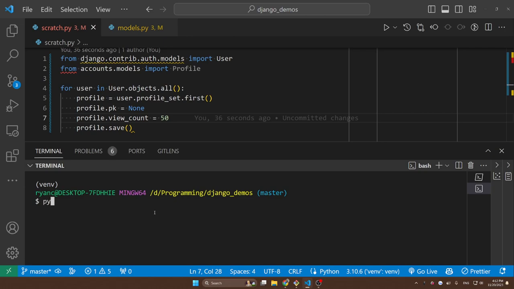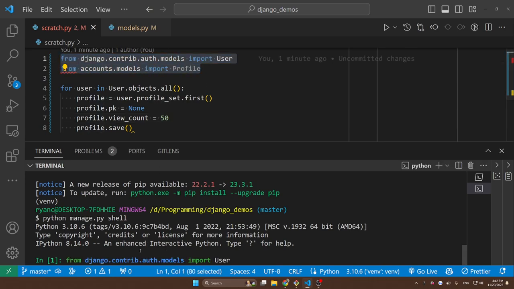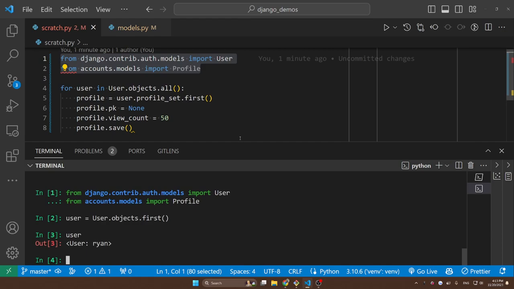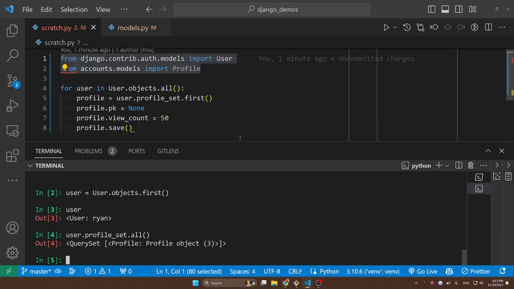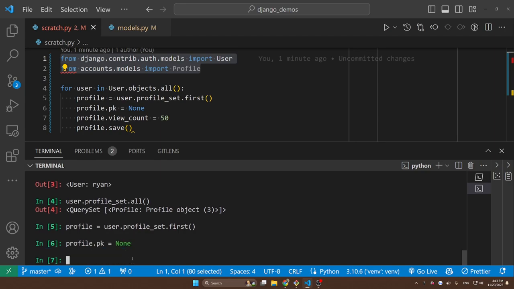To see this in action, I'm just going to do python manage.py shell. Then I'm going to copy paste the user and the profile and basically just follow this. Instead of doing a for loop, I'm just going to keep it simple and say user equals User.objects.first. The first user is going to be me, Ryan. User.profile_set.all: right now I have one profile object that is related to me. So I'm going to grab that by saying profile equals this first, and then put that profile.pk into none.